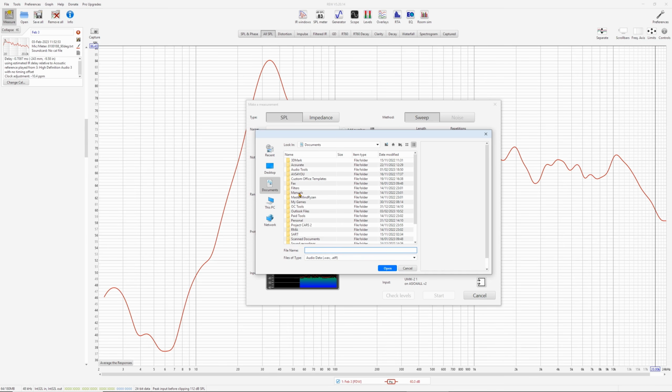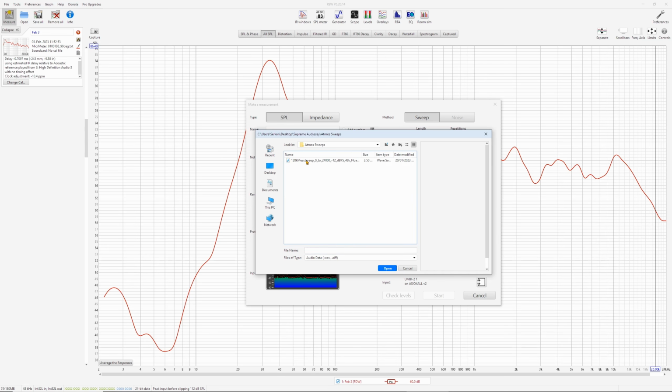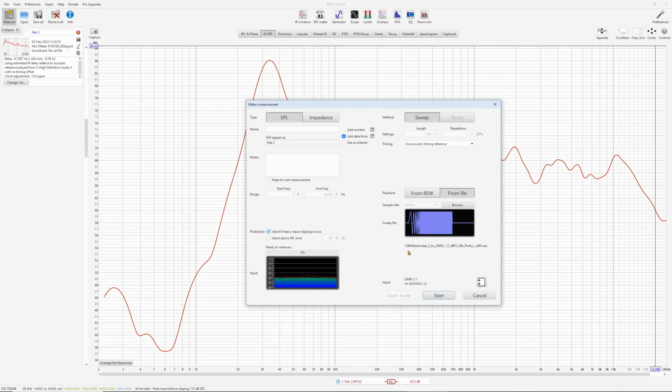You have to browse and go to Atmos sweeps, and this one file here you should upload to REW. It's the only WAV file among all the other files. The others are MP4. This is how REW knows what kind of sweep to expect, and after that you just start and it will wait for the signal.